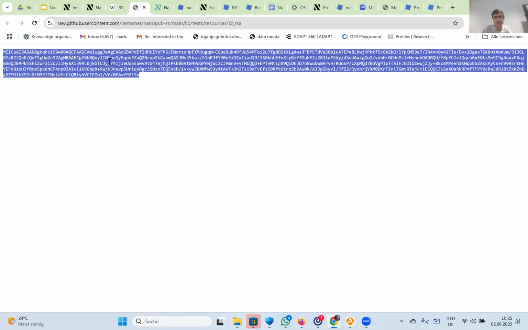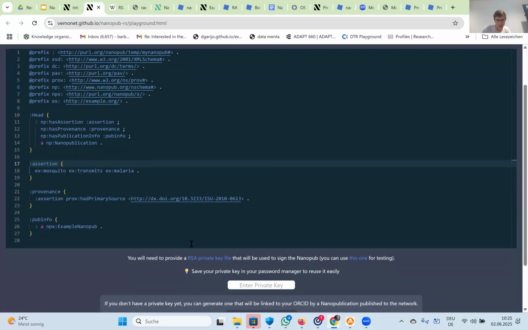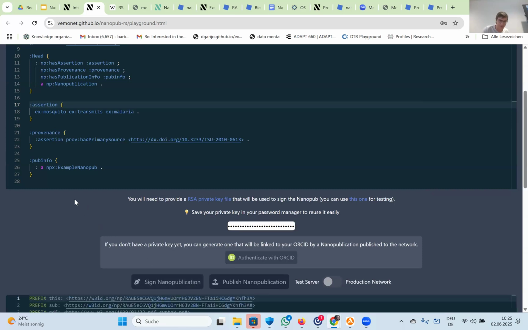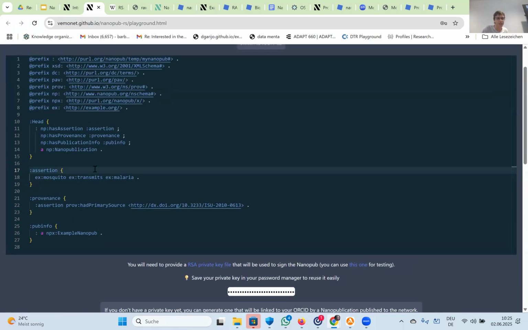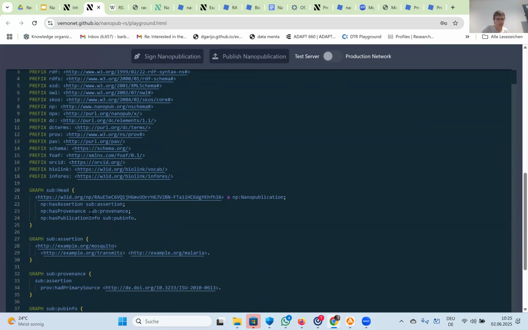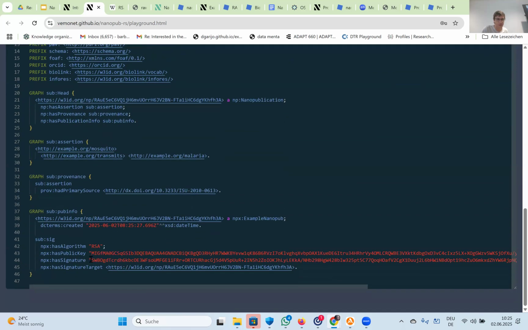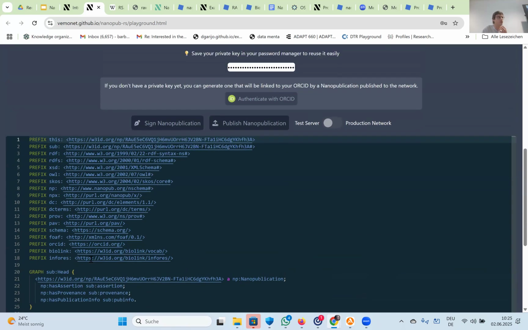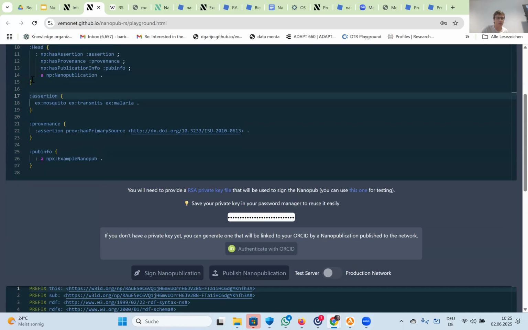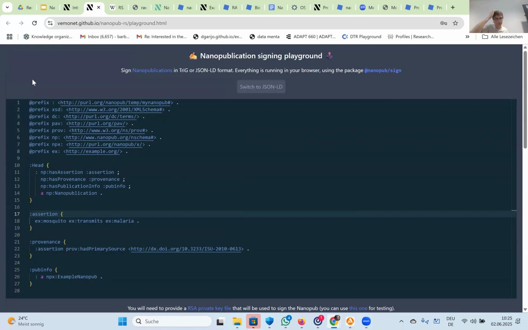This is a private key that we use just for testing. And normally, it works. So here it took the nanopublication and signed it, and you see the head, assertion, provenance. I think it's a good tool if you are a developer or someone who wants to really get into the code and test things like this.